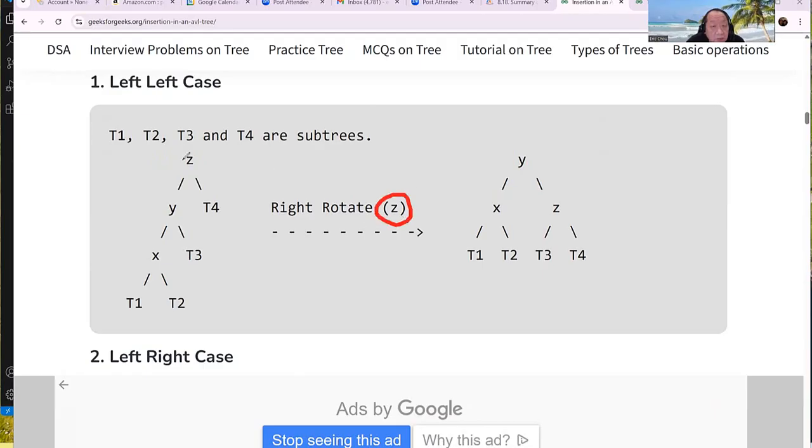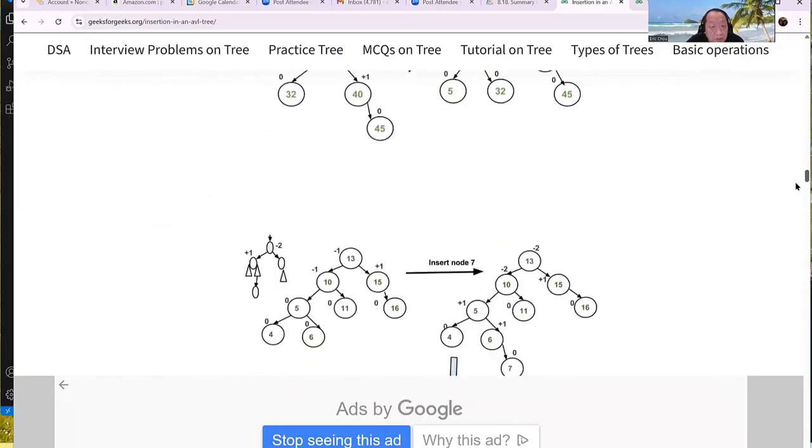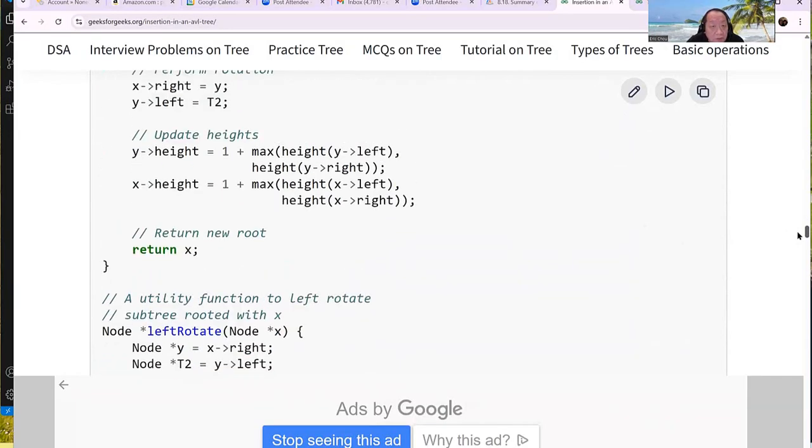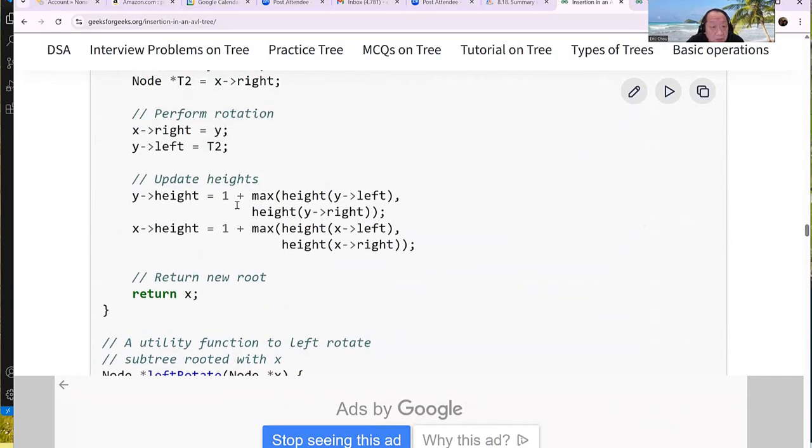So this one is the rotating root. This is the root node. So this root node's right child needs to be assigned to here, and this whole thing needs to be assigned to Y. I think that's the purpose of this kind of left rotation. And then you adjust your X and Y's height, the data that you have already changed.